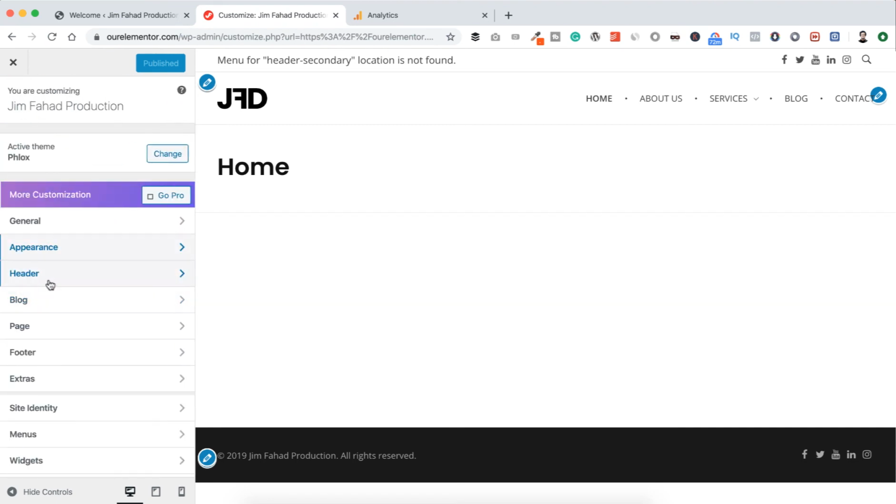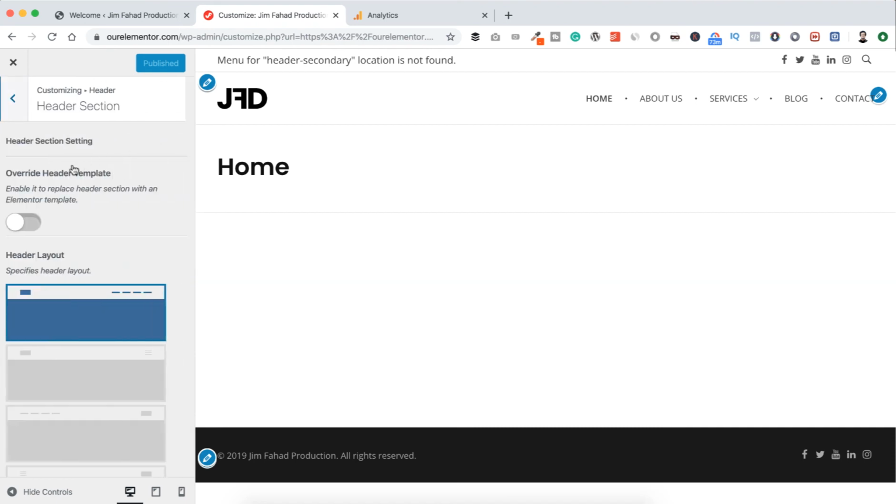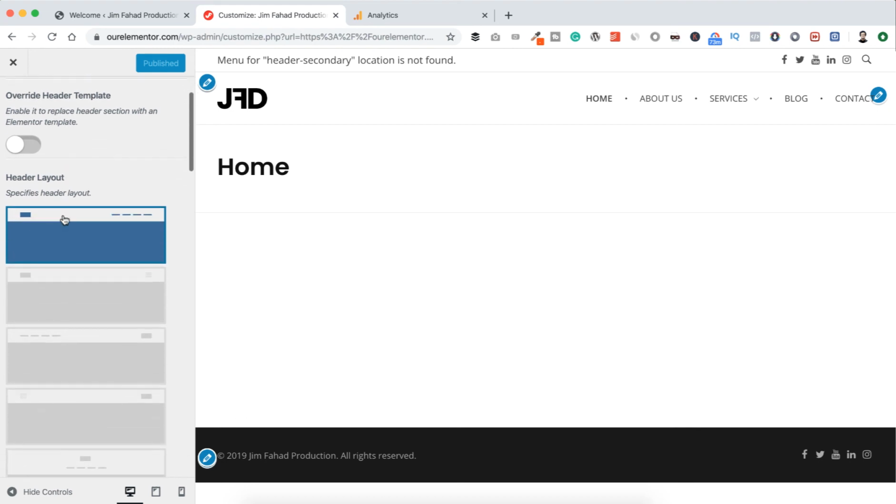Now let's customize our header. To do that, let's click on header. Here first you see header section. I'm clicking here on header section. Here's the option to override header template. We don't do that, so let's not click here. And here you will find the options for header layout. So logo on the left and the menu on the right.